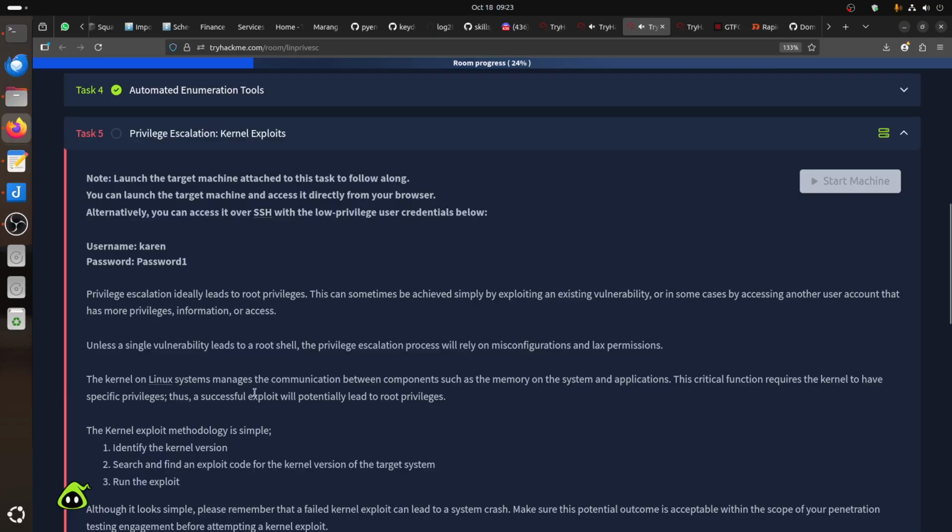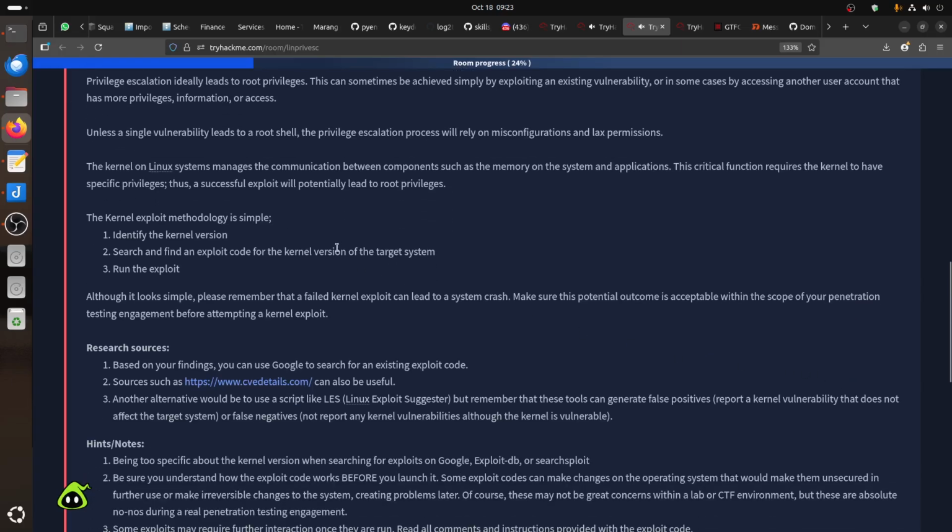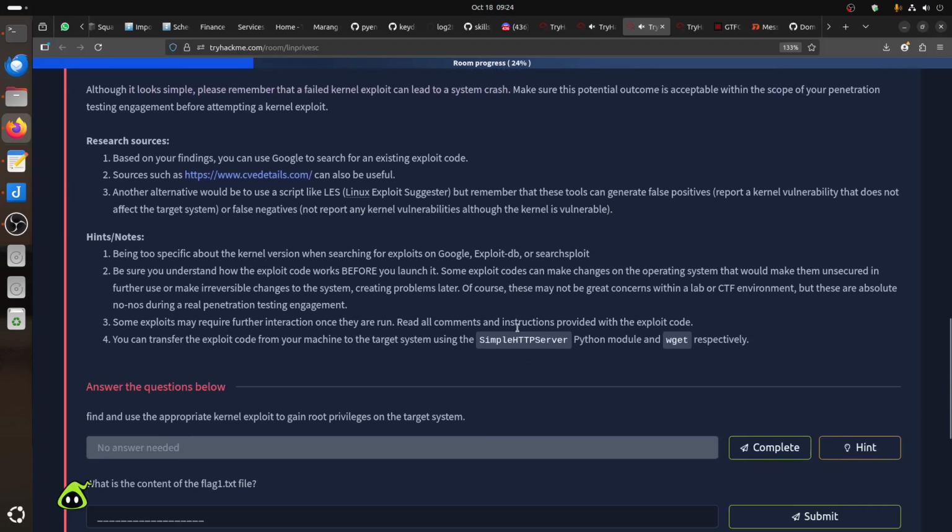The Linux kernel manages the communication between components such as the memory on the system and the application. This critical function requires the kernel to have specific privilege. Thus, a successful exploit will potentially lead to root privilege. The kernel methodology is simple. Identify the kernel version, search to find exploit code for the kernel version of the target system, and run the exploit. Although it looks simple, please remember that a failed kernel exploit can lead to a system crash. Of course, whenever you deal with the kernel, be careful what you do.